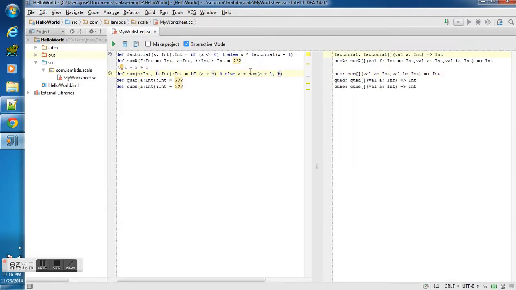Okay, and let's test our function. Sum 1, 2, 3. The final result is 6, right? It's easy to confirm: 1 plus 2 plus 3. So 3 plus 2, 5, plus 1, 6.